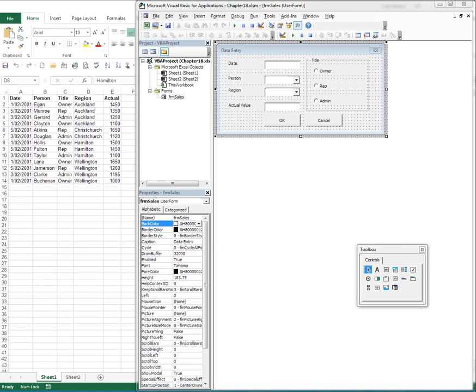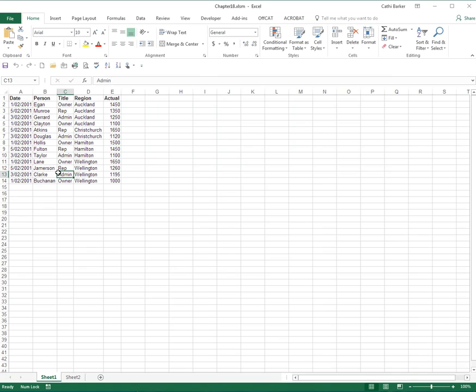Now that we've created the form and the controls that we need, I'd like to now look at the code that we need to associate to this form. So I'm going back to sheet 1. What I'd like to do is record a macro, but before I do so, I want to ensure that I have got my relative referencing turned on.